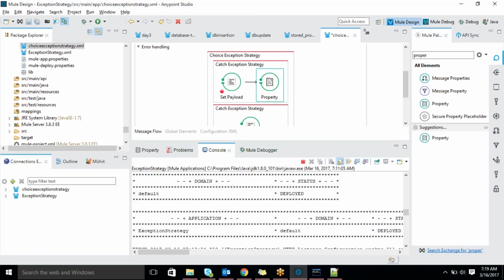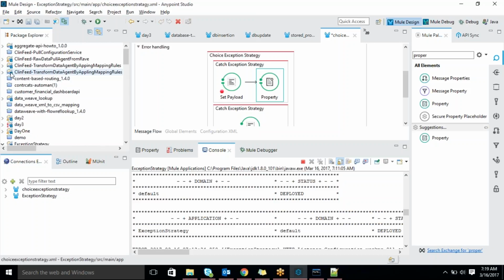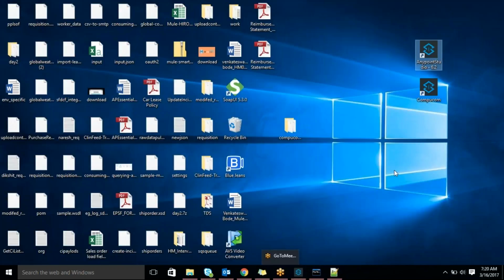So in this case, we didn't include that API kit. So the bad request and all. Bad request means it's nothing but a 400, right? That 400 will be taken care of already by your API kit. I will show you that one anyway. One second, I will show you.